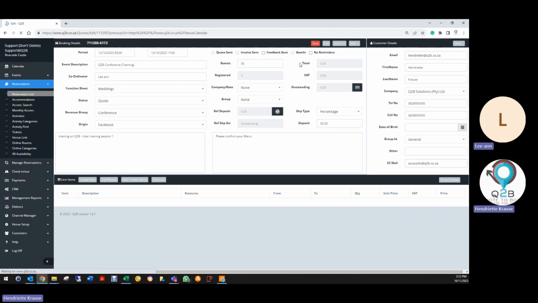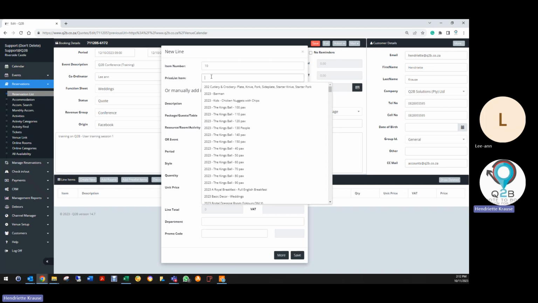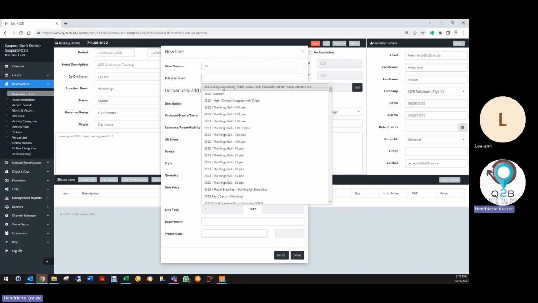Okay. Good. I'm going to save, and now I'm going to add line items. So from your price list, these are all items on your price list. And the price list can only be managed by the administrator, I think, which is currently Tony. So give me a few examples.